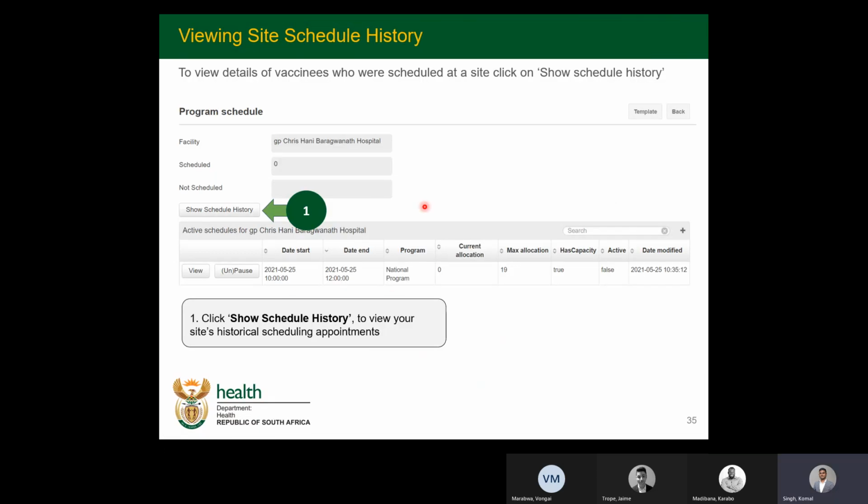Okay, so now we're going to view the site scheduling history. This allows us the ability to view details of vaccinees or individuals who have been scheduled at a site, and we can click show schedule history. Okay, so we're going to go back.